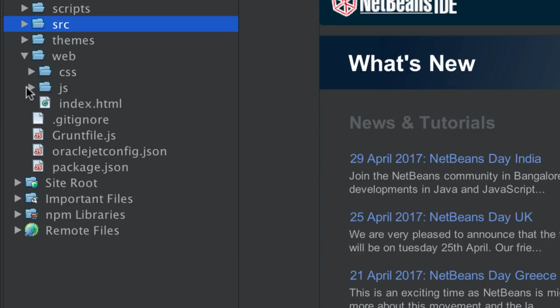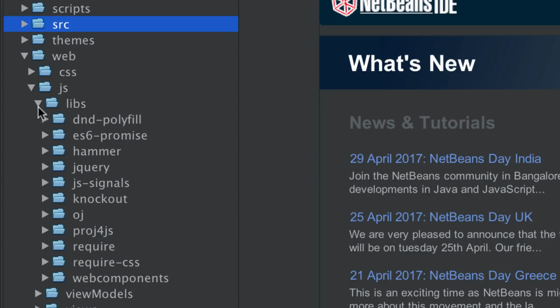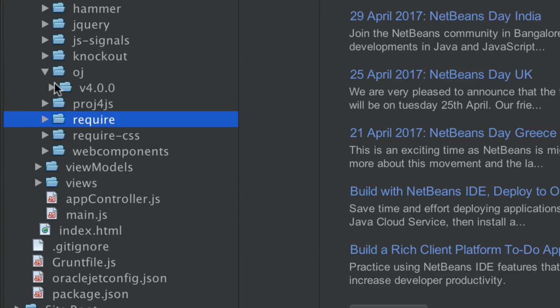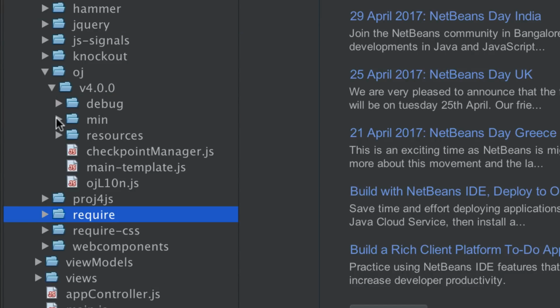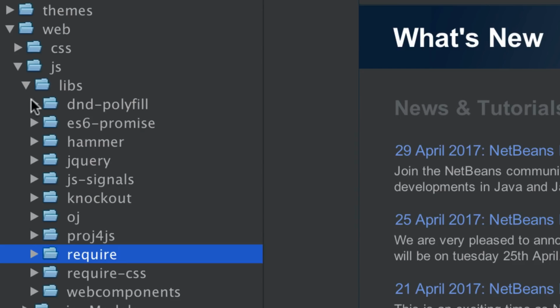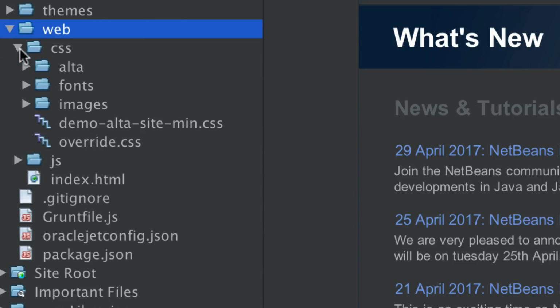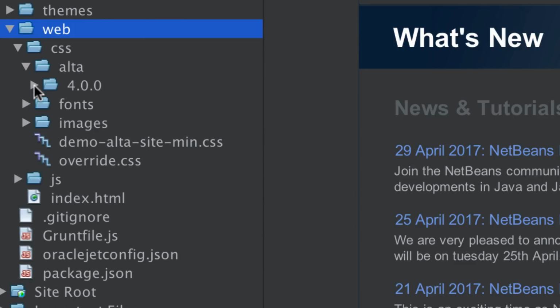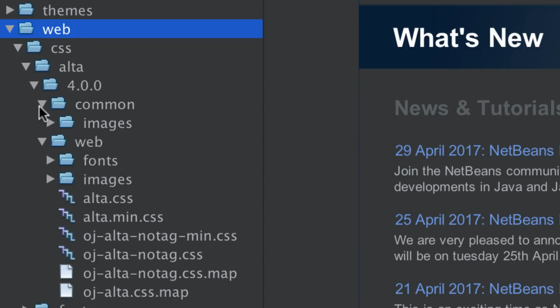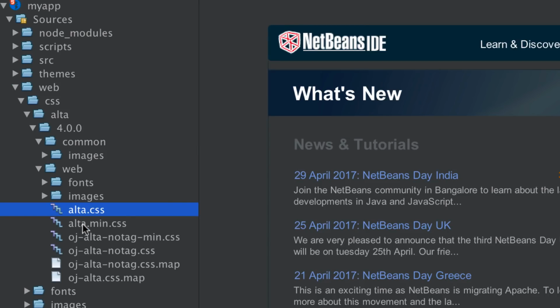Popular libraries making up JET, such as jQuery, Knockout, and Require, are made available by the template and can be browsed directly in the project structure. The JET components can be browsed and explored in the project structure as well. Both the minimized and debug formats are immediately available. Notice also that a default set of CSS style sheets, in particular the Oracle L2UI style sheets, are provided.